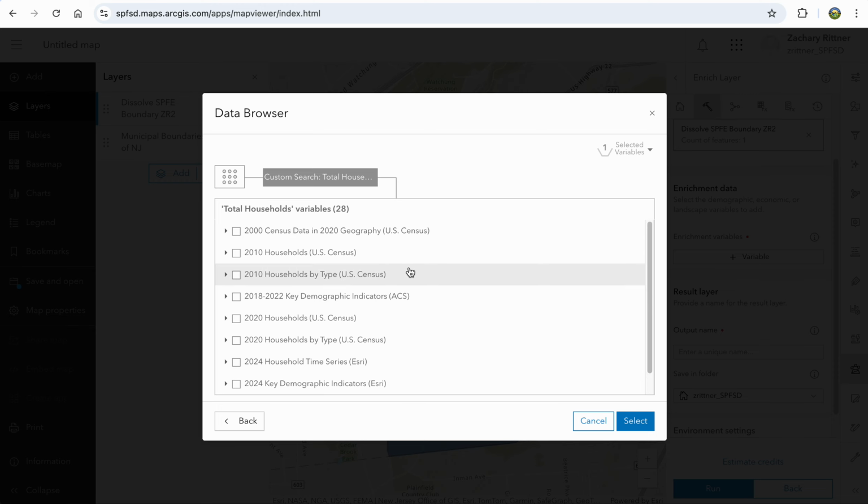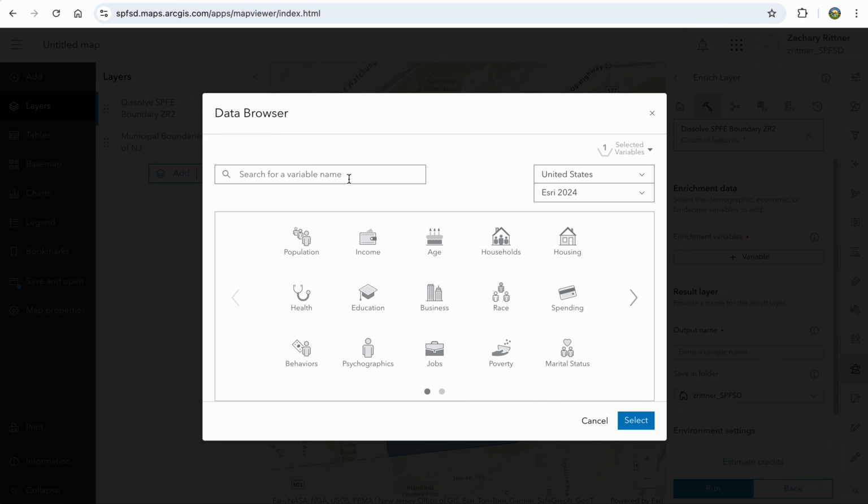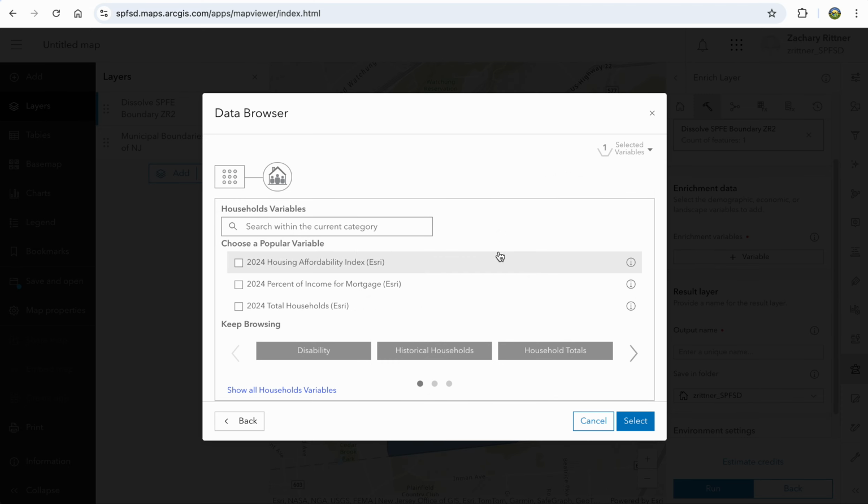You might have to go through it a few different ways, but all of the data is essentially there. So you'll note when I did it from the home screen and typed in total households, I don't have exactly what I'm looking for here. So actually what I'm going to do instead is, instead of trying to search through all of the categories, let's go to the households submenu. And there it is right there, 2024 total households, right?